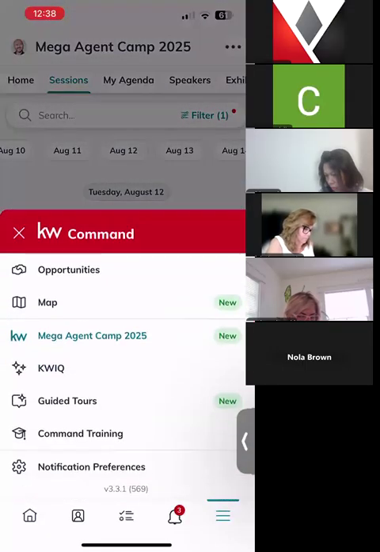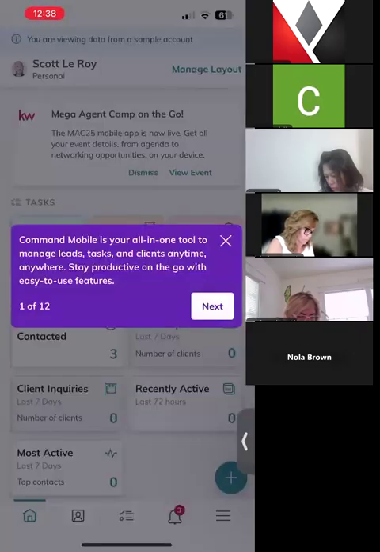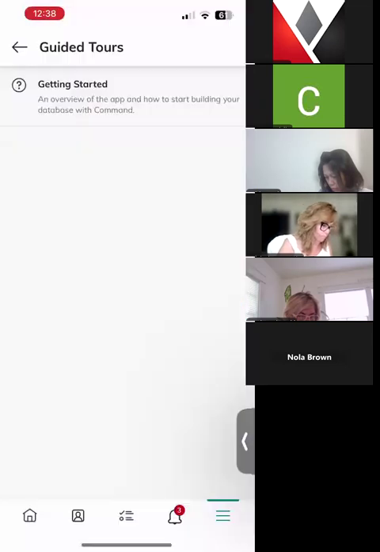All right, 3 dots, guided tours. We won't go into this one too much. This allows you to get tours through the command app. Maybe you just want some additional information on where things are, or kind of go through that just to see if you missed anything. It's just going to give you the same tours that you get within the command app when you're doing something new.